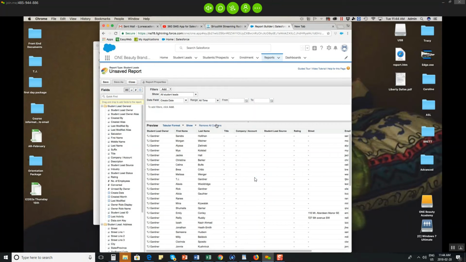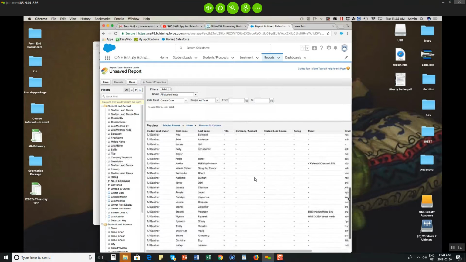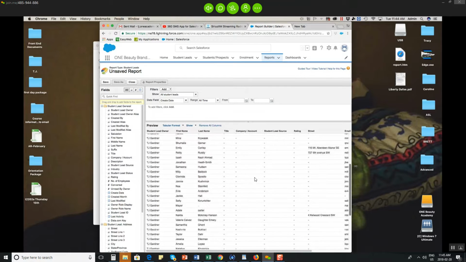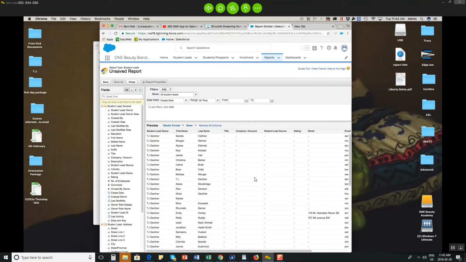Now it's showing us the student leads. What we're able to do is choose fields that we can show on here. If you put your mouse over the column that says title, just down and to the right a little bit, click the little down arrow and then say remove column.